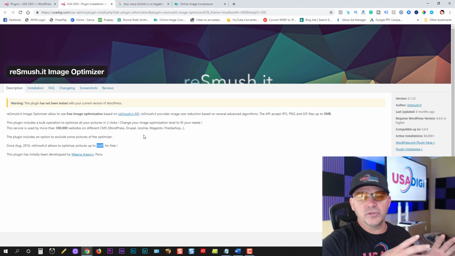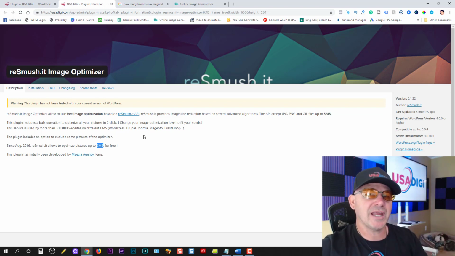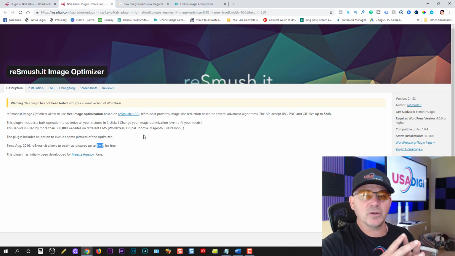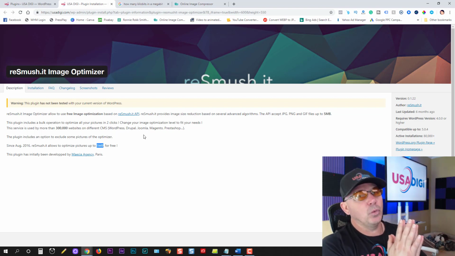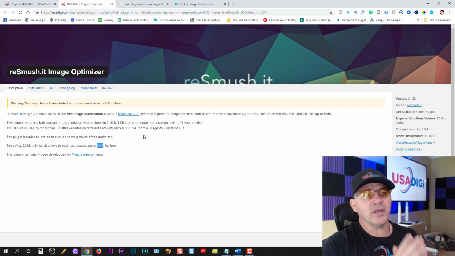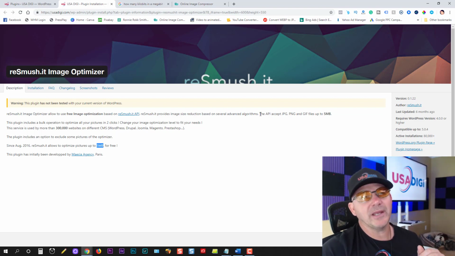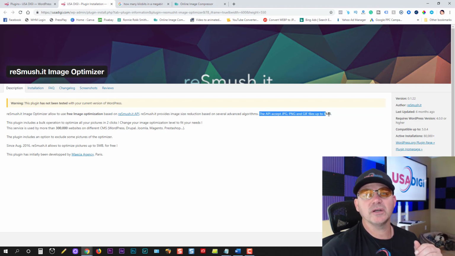Basically how it works, you install it, it's a plugin, so it's free, and every image that you upload into your site, it automatically optimizes and compresses. There is a limit to what you can compress with the free version, but you get up to 5 megabytes. You can optimize pictures up to 5 megabytes for free. As you can see right here, the API accepts JPEG, PNG, and GIF files up to 5 megabytes. Guys, 5 megabytes is a super big picture.